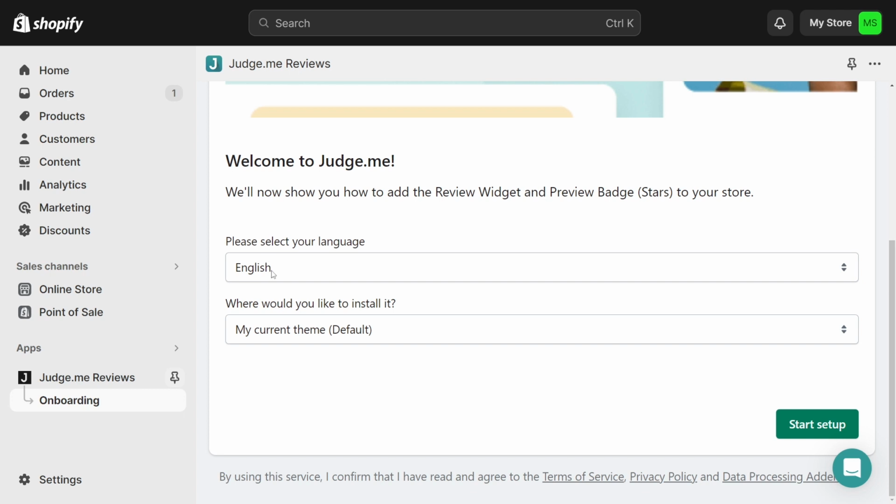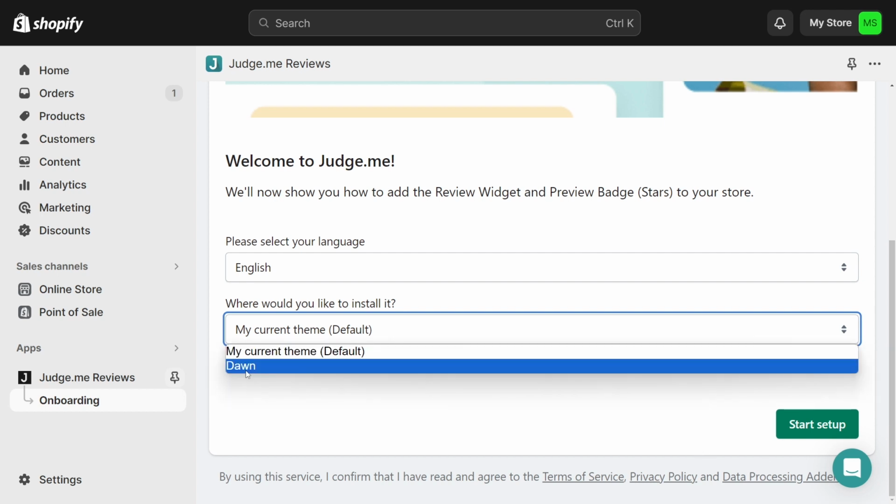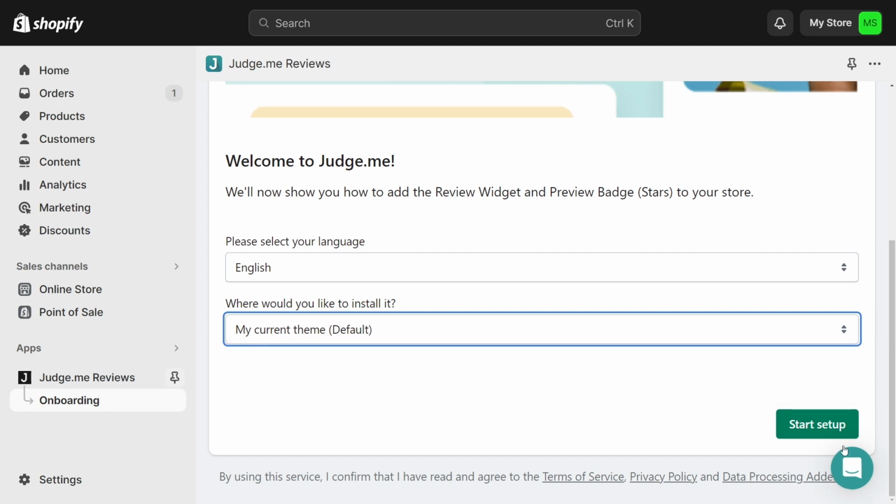Here we have to select our language, which is English, and here it is asking where would you like to install it, and I want to install it on my current theme. Dawn is a Shopify official pre-built theme that is also currently available in my store, but I don't want to install this app on Dawn, so I will select my current theme and click on the start setup button.